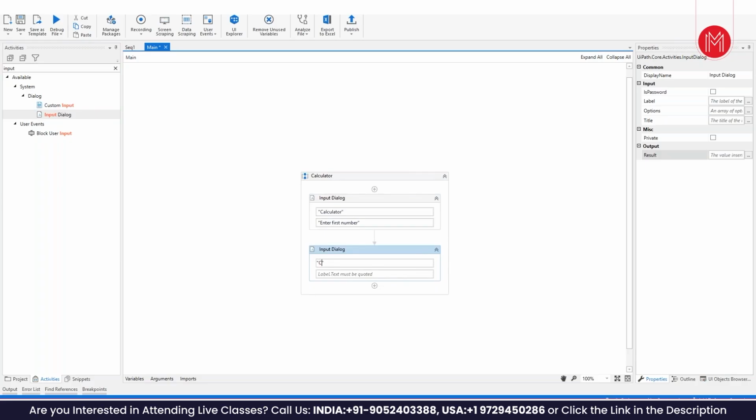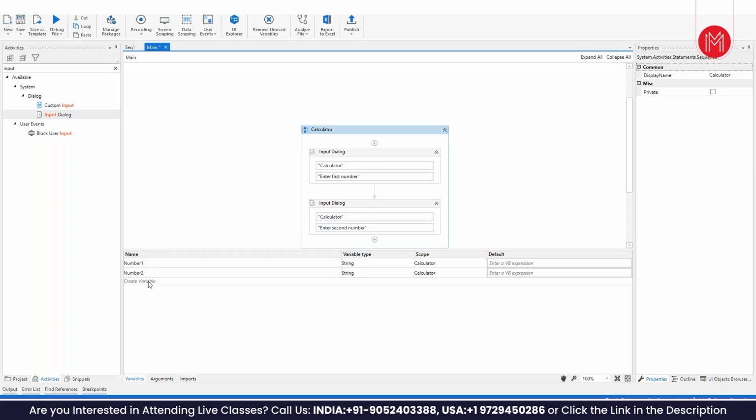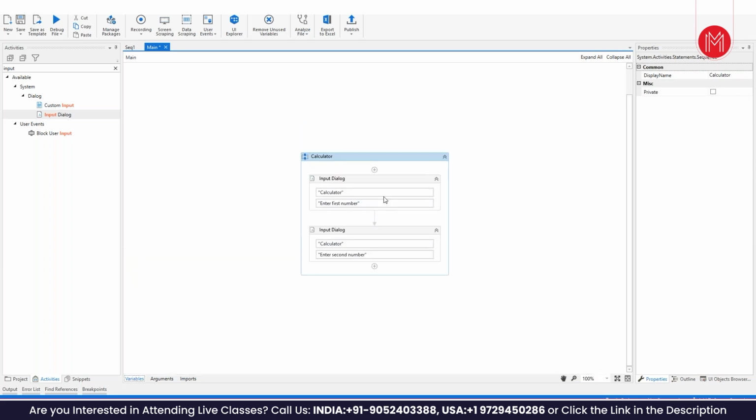I will tell calculator, enter second number. I will need one more variable, right, to store the second number. Again, I will hit Control K. I will give number2. So if I go to the variables tab, if I click on calculator, I will have two numbers here, number1 and number2. So now that I have the two numbers, let me do an output here.